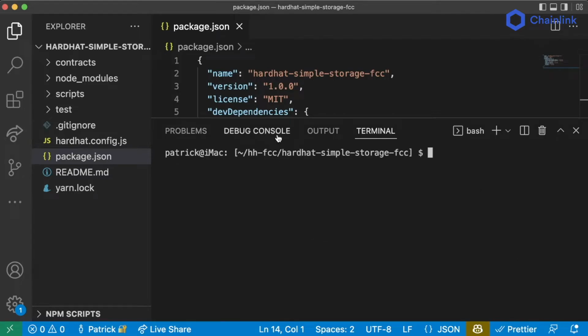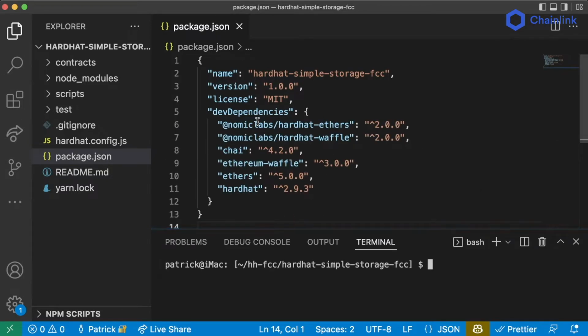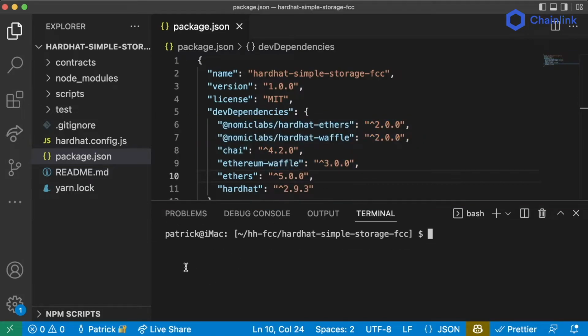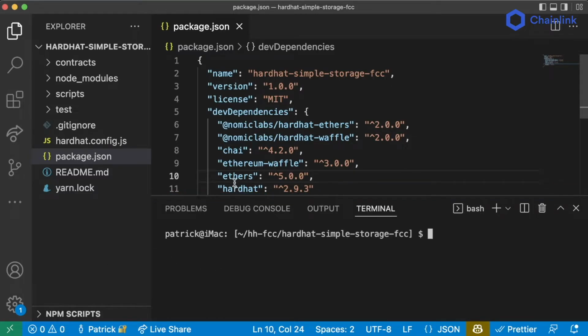Now, if we look in our package.json, we can see we've added a number of dependencies like Nomic Labs Hardhat Ethers, Nomic Labs Hardhat Waffle, Chai, Ethereum Waffle, and Ethers. Obviously, we're already familiar with Ethers, but the rest of these might be a little new. We'll talk about those later. And great, we now have a sample Hardhat boilerplate project. Let's walk through what we just installed here.